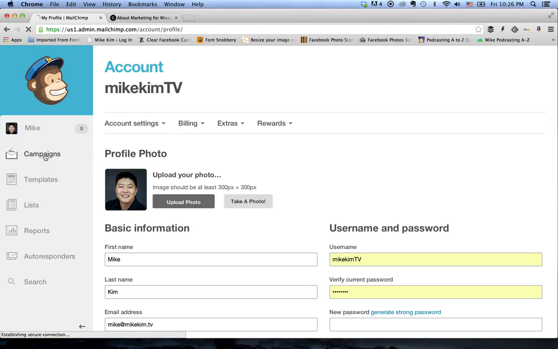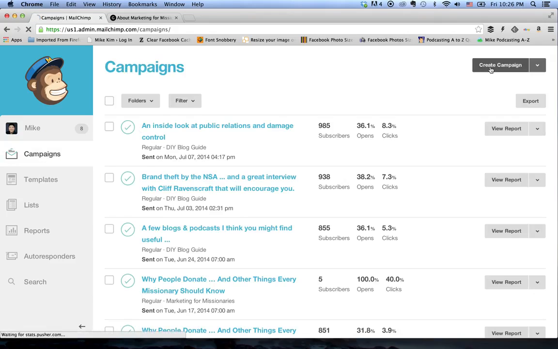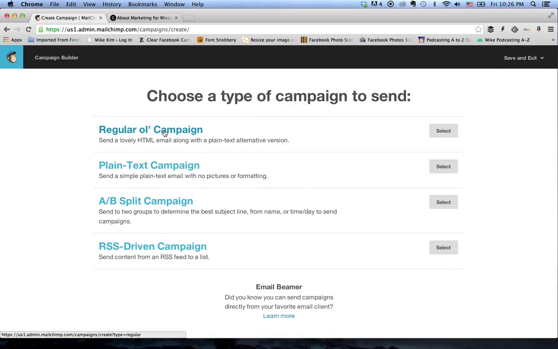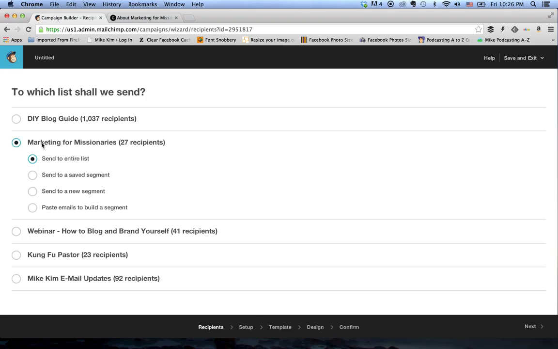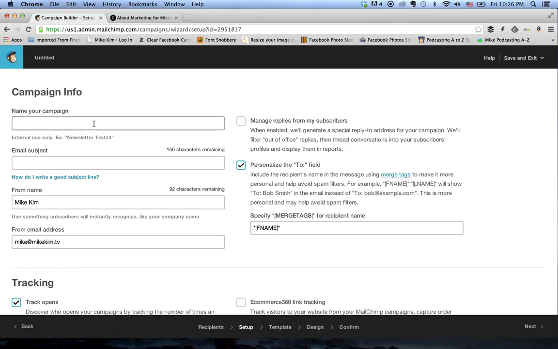So I'm going to just go to Campaign. I'm going to click Create a Campaign. I'm just going to start from their default settings, so I'm going to pick regular old campaign here. And I'm just going to pick a mailing list. So you should have all that set up, and click Setup. And it will ask me to name my campaign. So let's just call it Campaign 1.